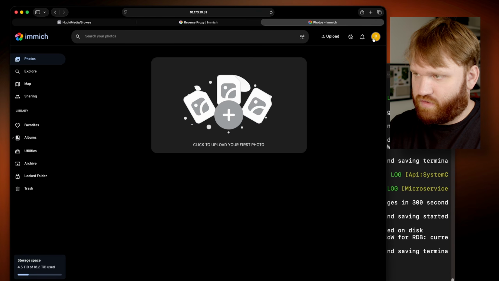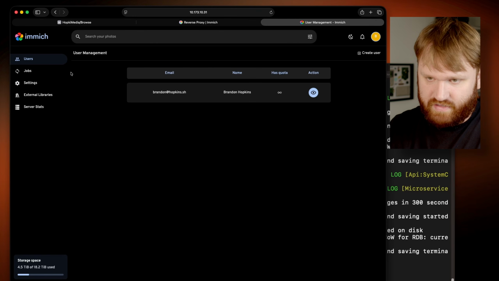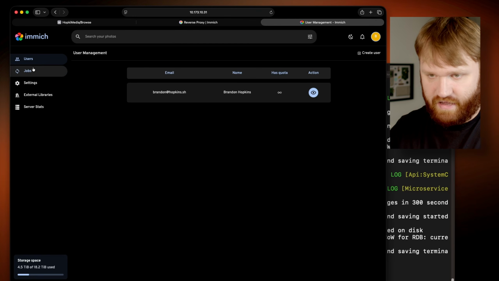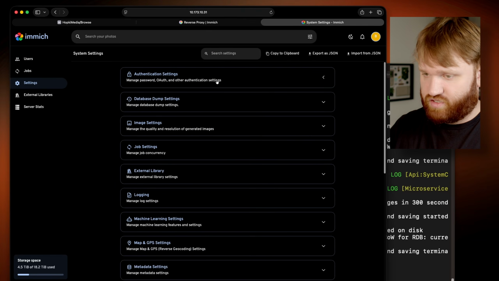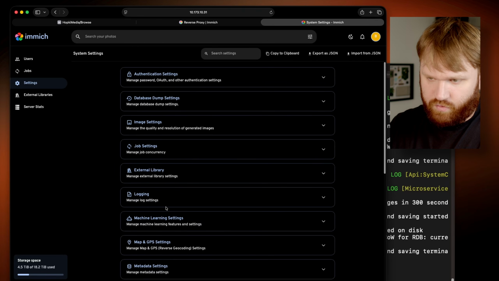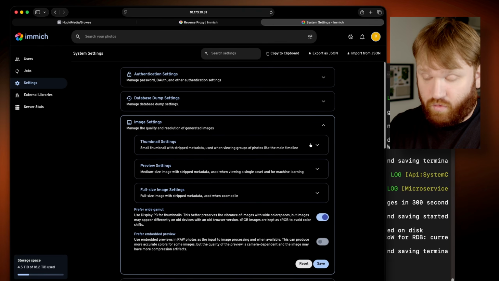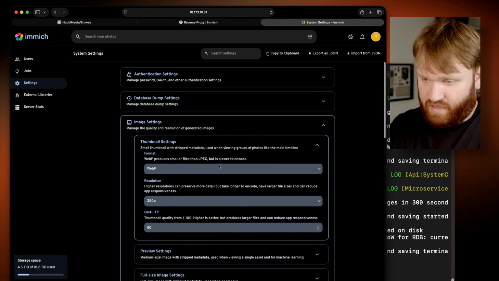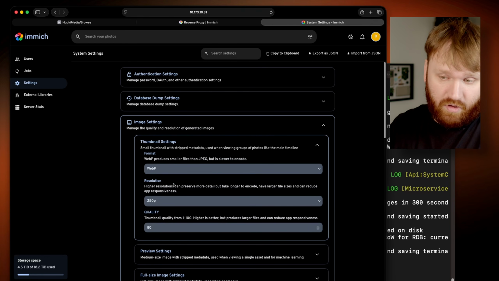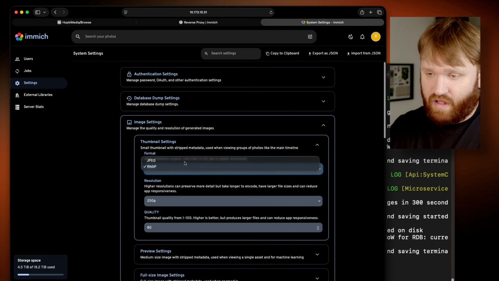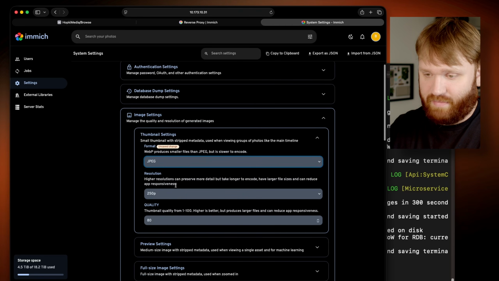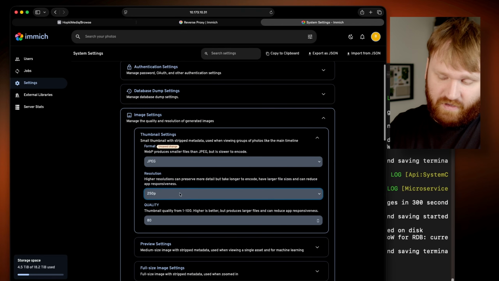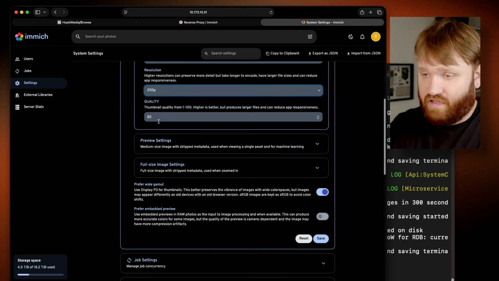Now, another thing we want to do is go back into the administration settings, and we're going to go through this real fast. So under settings, we have authentication settings. So you can set up extra authorization if you'd like to there. And a lot of these settings you're really not going to want to change. Under image settings, it will generate thumbnails for basically all your media, so you can set exactly how you want that to look. For example, I don't like WebP at all for any situation, so I will change that to JPEG, and you could change the resolution too if you'd like, but usually 250p for a thumbnail is going to be fine, as well as 80.